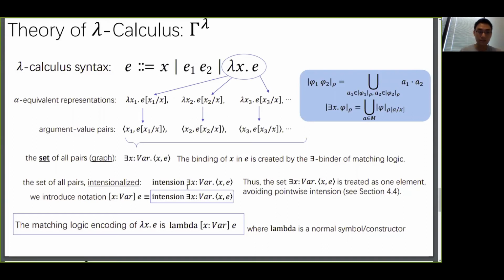The intension of the set equals the set itself, but the set is no longer regarded as a collection of elements, but as a single element in the power set domain. This way, we can avoid the pointwise extension when we apply the constructor lambda to the set. We introduce the notation bracket xe to mean the intension of the graph set, which is one element that encodes all the binding information of x into E.